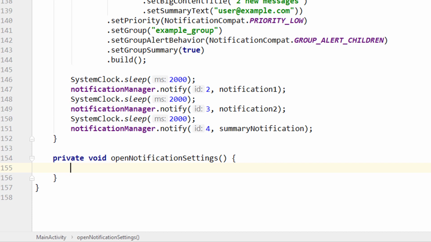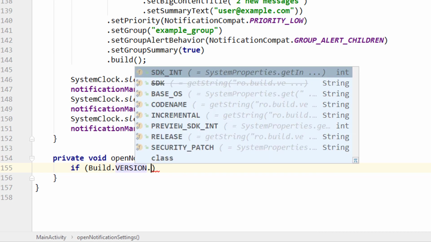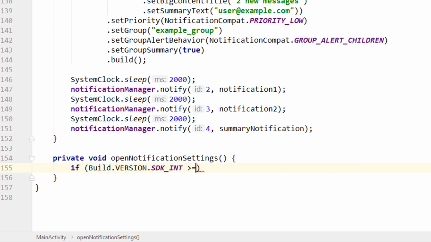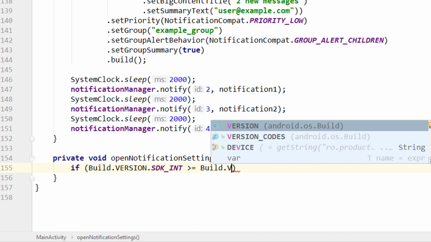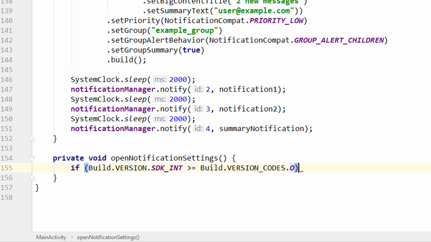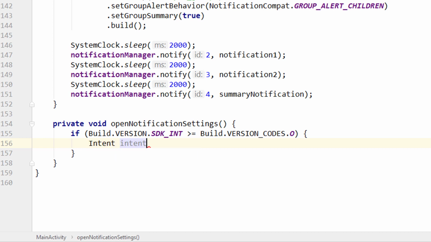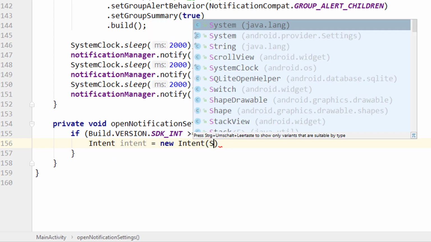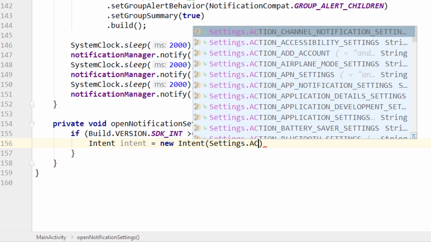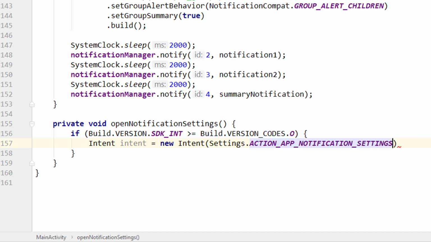On Oreo onwards, we can send the user to the notification settings directly, but this doesn't work on lower API levels. There we have to send him to the general settings. We do it the following way. We check if build.version.sdkint, the same as we did before, is greater or equal to build.versioncodes.o for Oreo or API level 26. We create an intent, we call it intent equals new intent, and for the action string we pass Settings with capital S dot ACTION_APP_NOTIFICATION_SETTINGS, this one. And this constant is only available on API level 26 and higher.